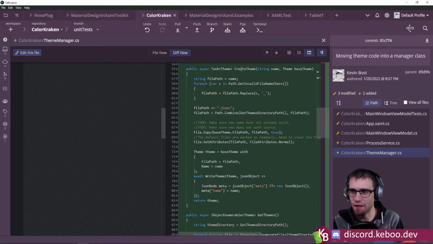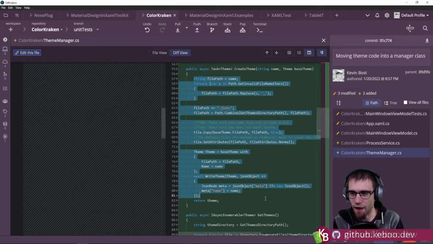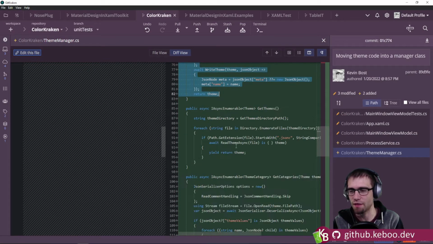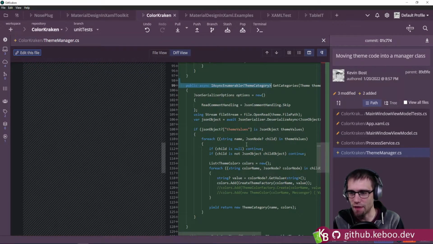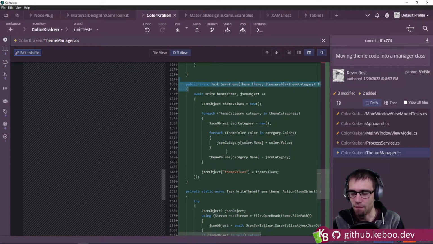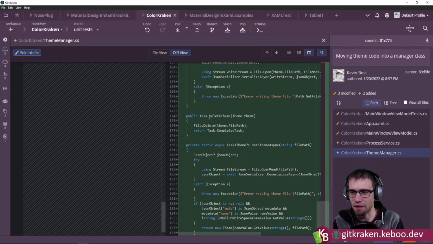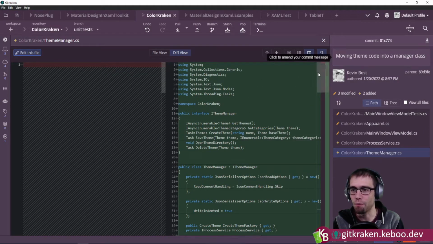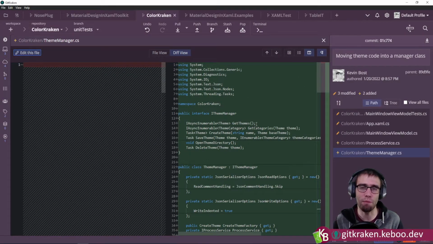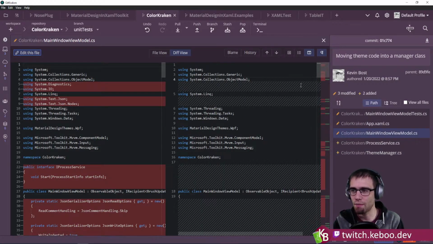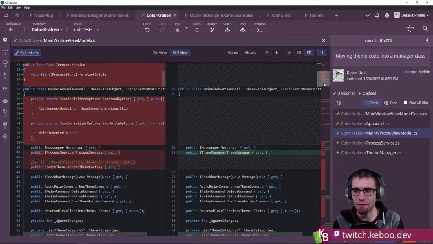But they're things like the create. It does all of the file creation stuff, the JSON writing stuff, the reading of the files back out, retrieving the categories, saving a theme back out, deleting a theme. All of that stuff got moved into this manager class and put behind an interface. So recalling back to last week's discussion, this is referred to as putting a seam in your code, giving yourself an ability to test. So then it meant that our main window view model got a lot smaller.